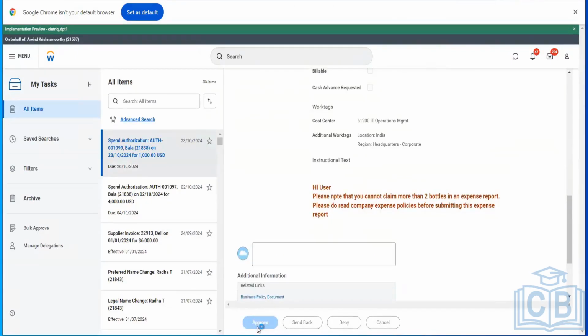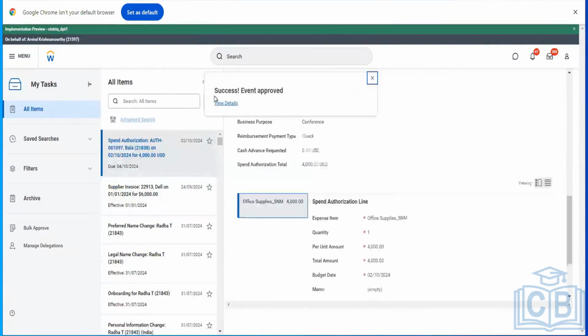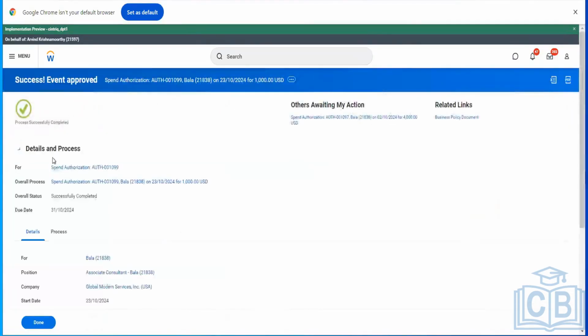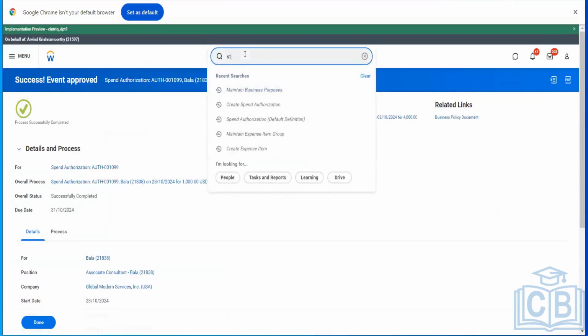Any doubts? Questions from this one? All good. This is approved now. Stop proxy, and see create expense report.